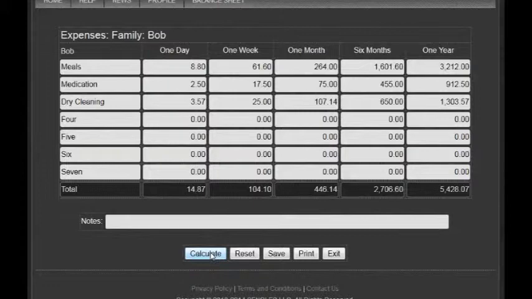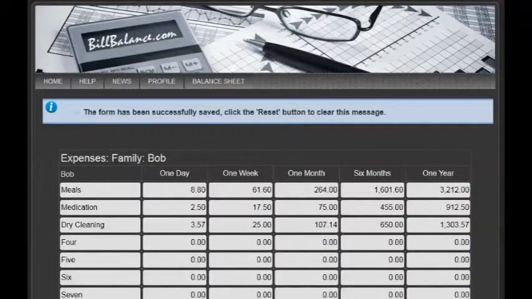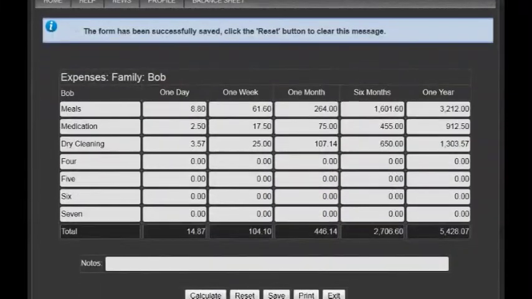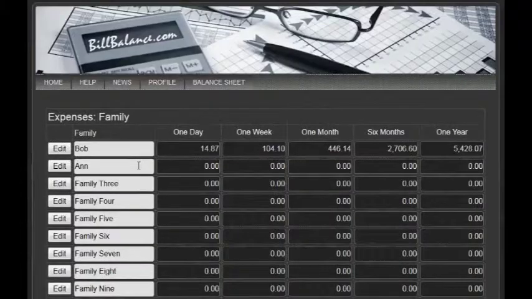Bob reviews his expenses, confirms everything looks good, and clicks Save to save his changes. Once his changes are saved, he clicks Exit to return to the family category. On the family category page, Bob sees that his expenses were carried over and placed in the fields next to his name.